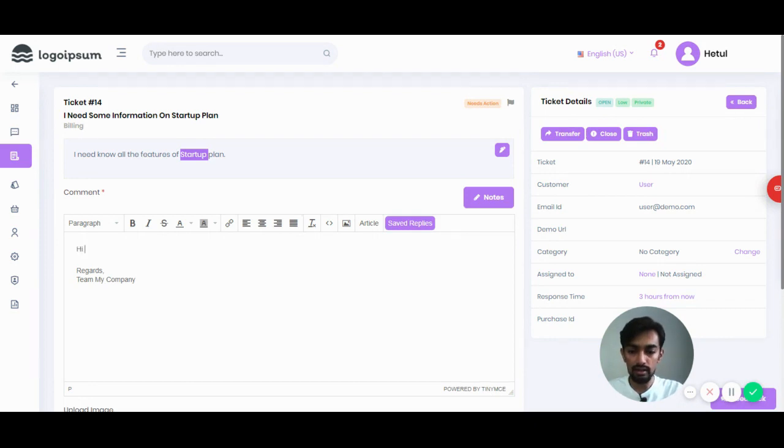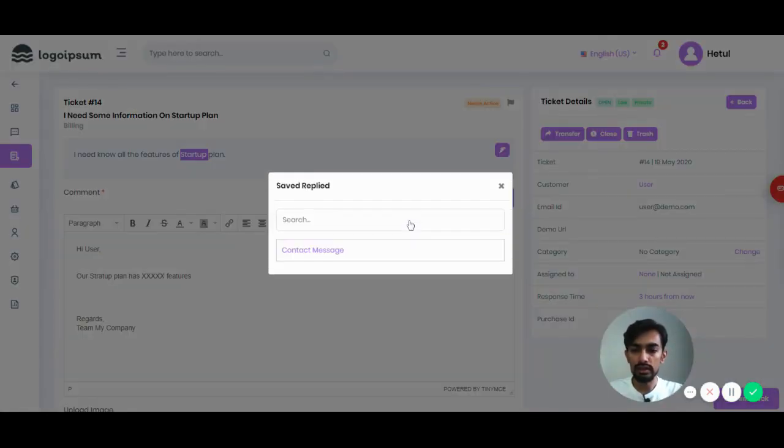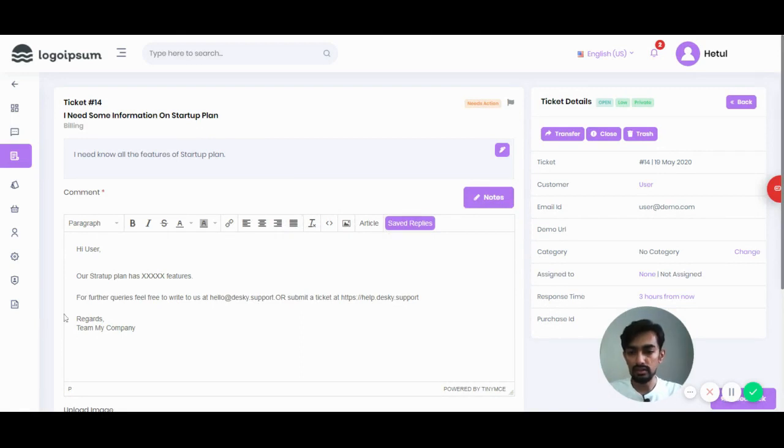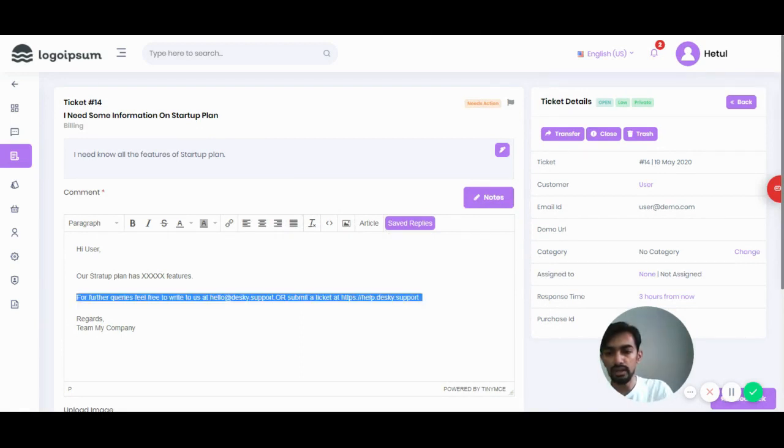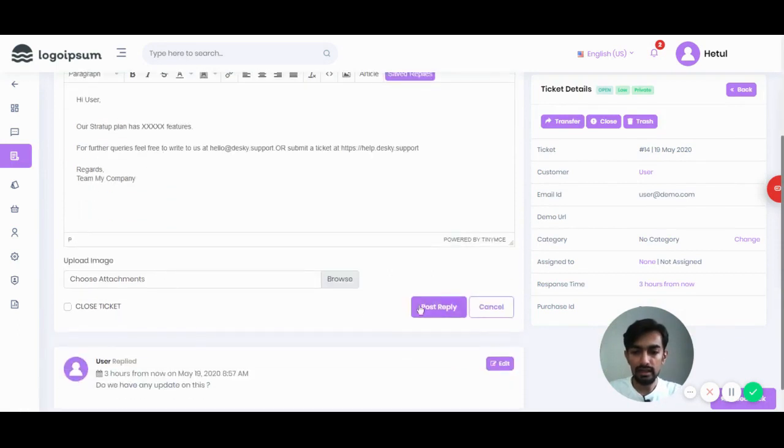So I would say, hi user, our startup plan has XXXX features and so on, whatever you wish to reply. On the other note, you can also add some saved replies or canned responses to the ticket. You just click the saved reply, and this is one that I've already saved. So I've just entered the saved reply in the message over here. For any further queries, just reach out to us, and I can simply hit the post reply button.